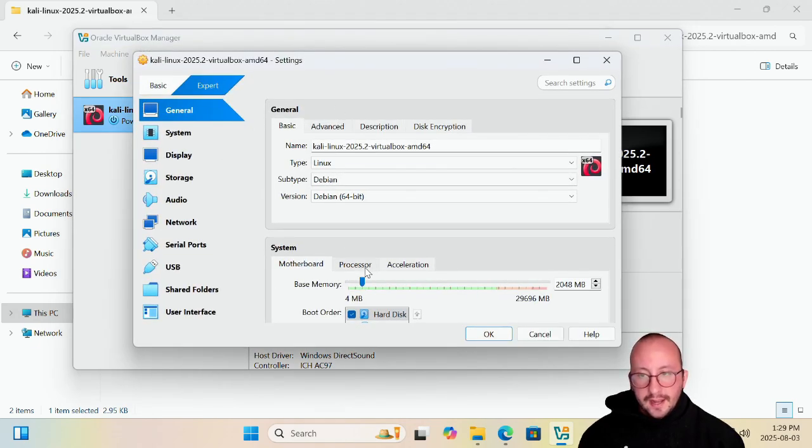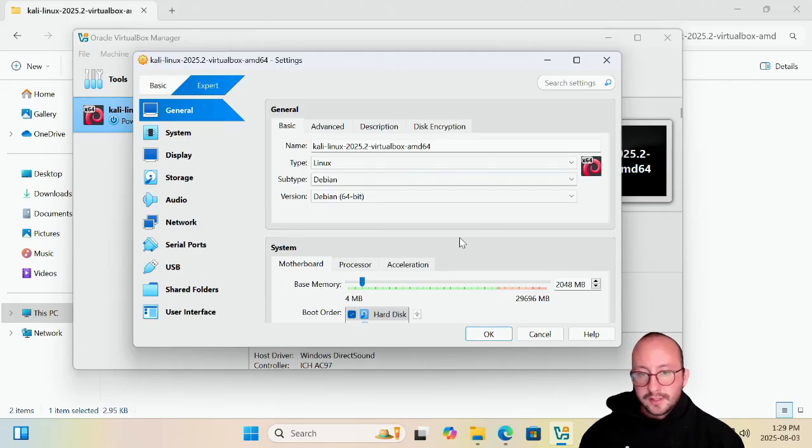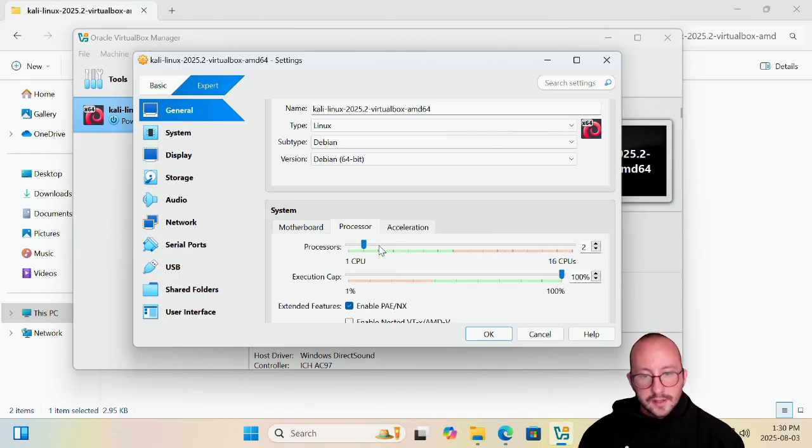So in here, if you aren't already, make sure you click on that expert tab. This will give you a lot more options, the options that you actually need. And then the base memory here, we are going to want to put that to 4096, which is 4 gigs. The processor, I like to keep it at 2. You can definitely increase this. I have 16 CPUs, but honestly, for the Kali box, I think 2 CPUs is fine. If you ever notice your performance is degrading, you can always just turn off your machine, increase the resources that you have assigned to it, and then go from there.